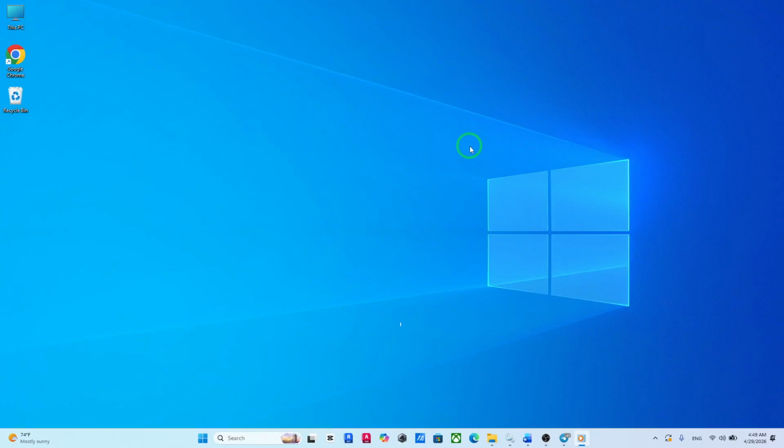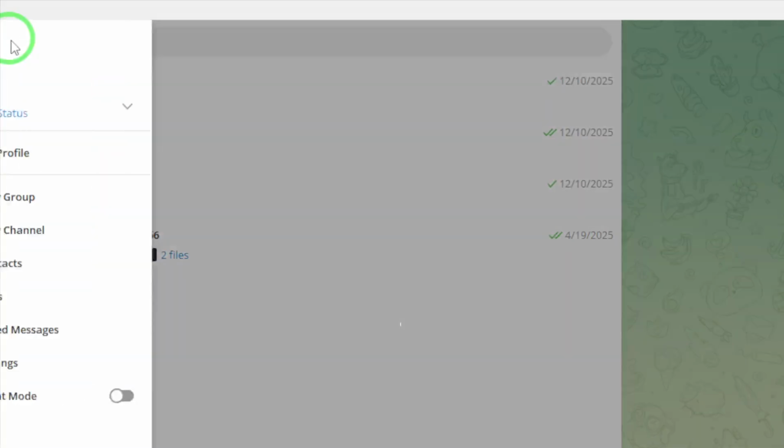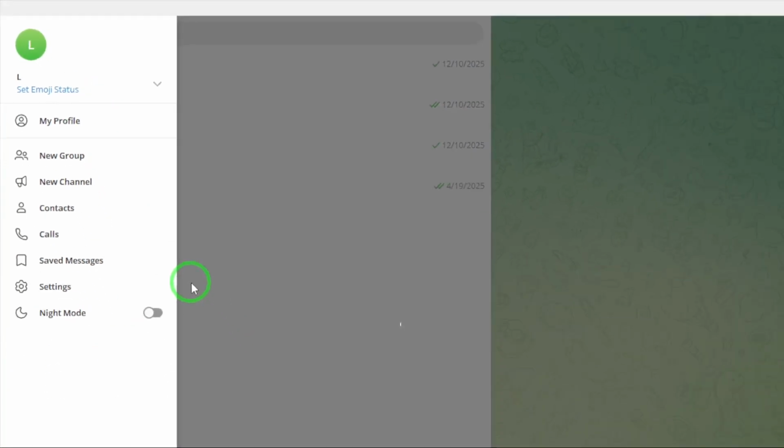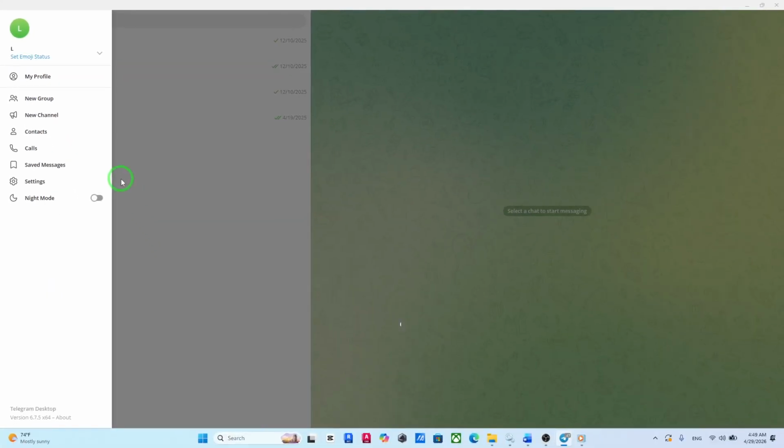Let's get started. First, open the Telegram app on your computer. Make sure you're logged into your account so you can access all your settings. Once you're inside the app, look at the top left corner of the screen. You'll see three horizontal lines, also known as the menu icon. Go ahead and click on that.